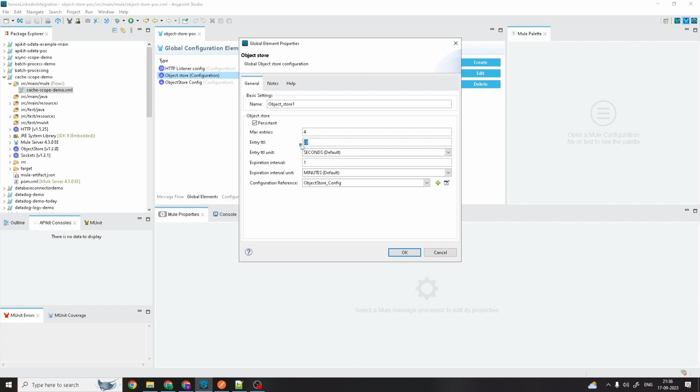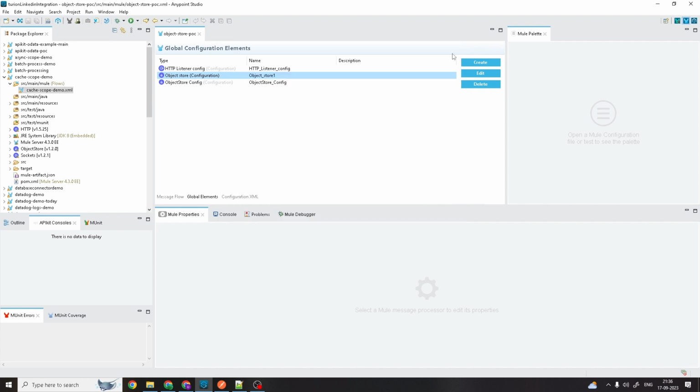Okay, we can set the TTL, after how much time we want these key value pairs to be removed from the object store. The unit we can specify, and the expiration interval we can specify, so that after every 1 minute we want to check the key value pairs against the TTL, whether the TTL has expired or not. Based on that it will delete those key value pairs. So we have more control basically as compared to the default object store.